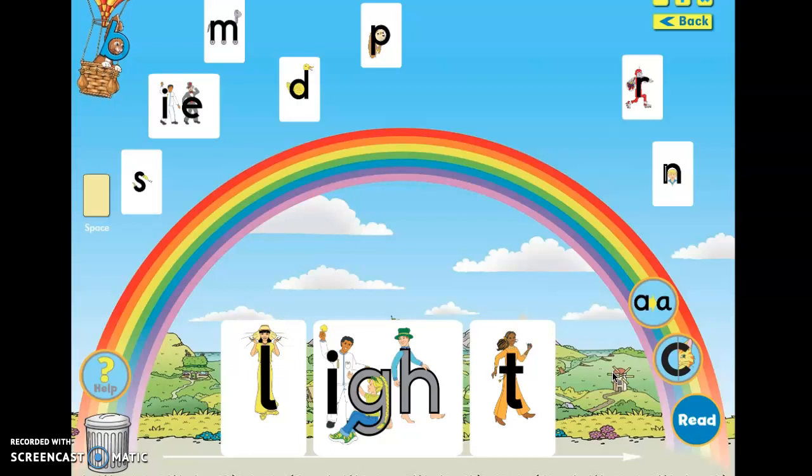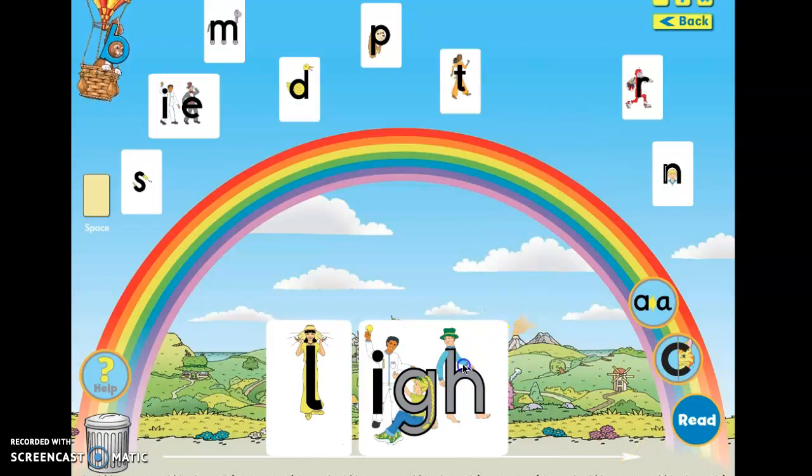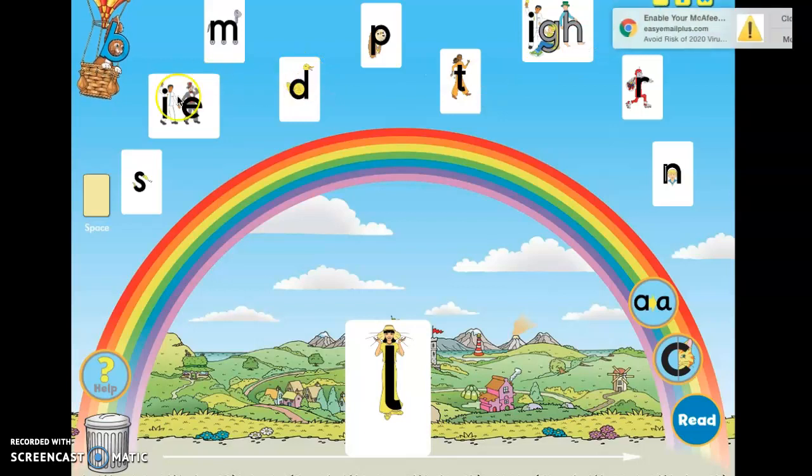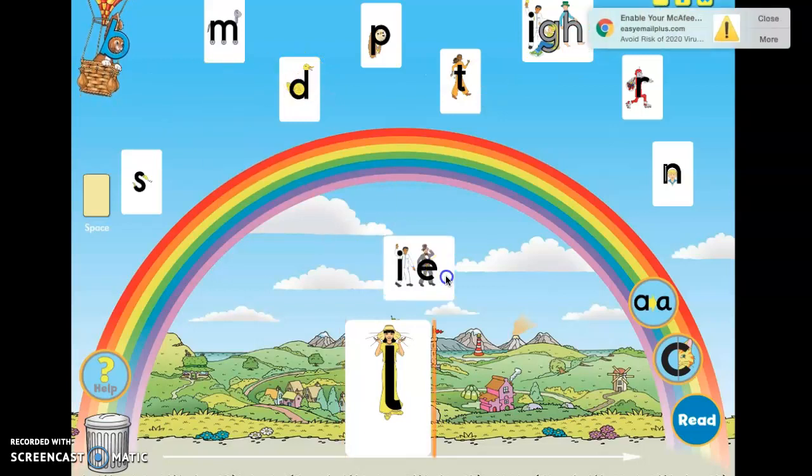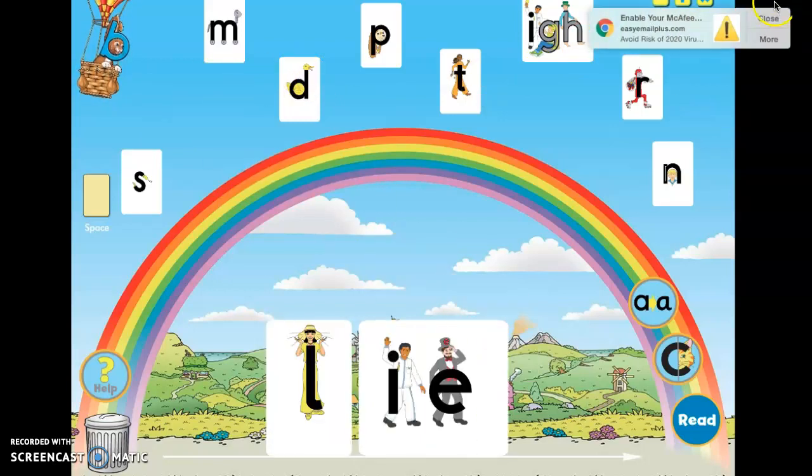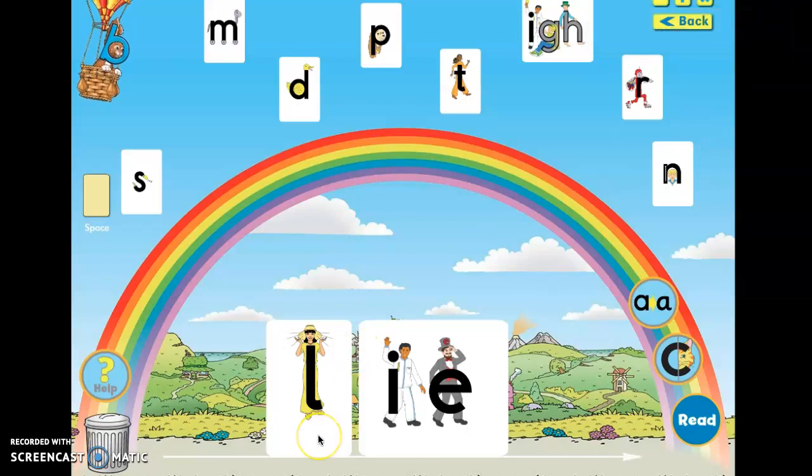Ready? Catch. Lie. Let's tap it. I. Lie. Now let's see if you can spell it. I'm going to get rid of the things that I don't need. Okay, let's see if we have it correct now. I. Lie. Very good if you spelled it just like that.